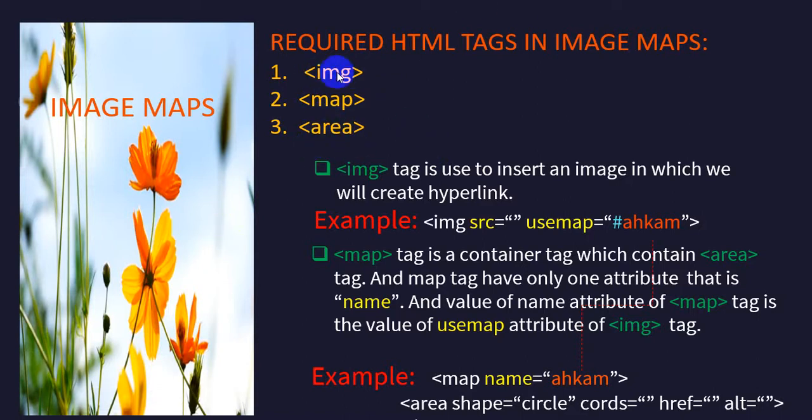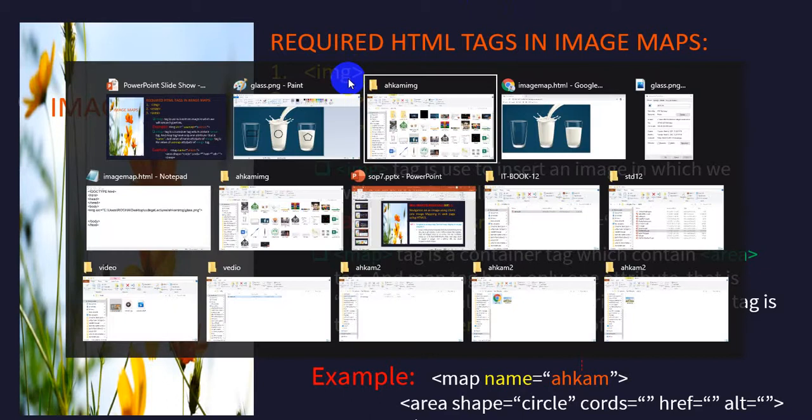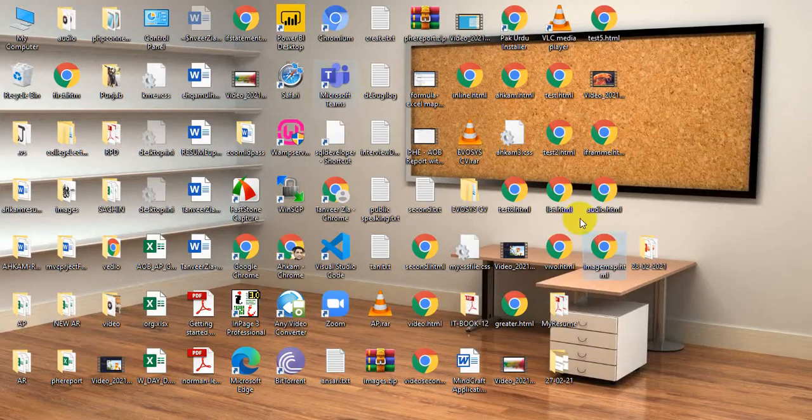So this one we have completed. We have inserted an image, but we have to draw certain hyperlinks, so we have to use the usemap attribute inside the img tag. So I am going to add the usemap attribute. Where is my file? I think I have closed the file. Again, let me open.